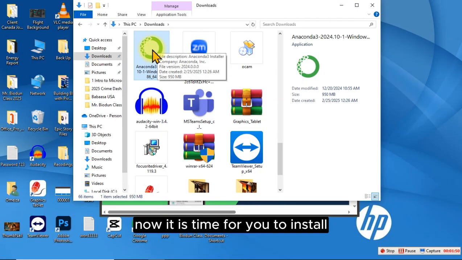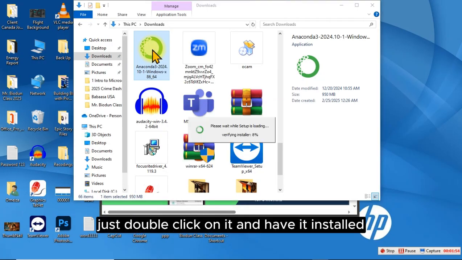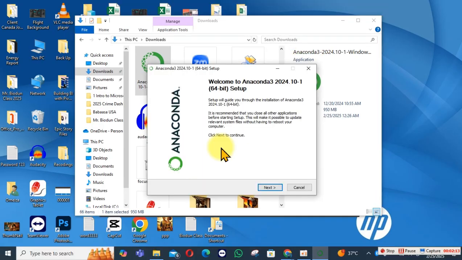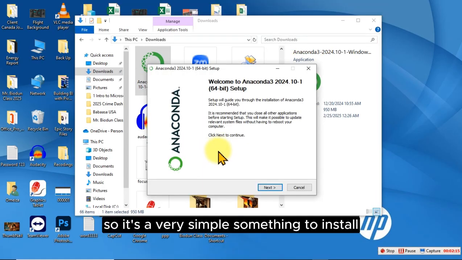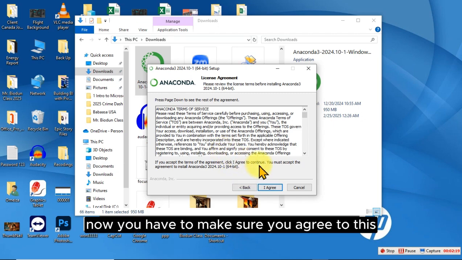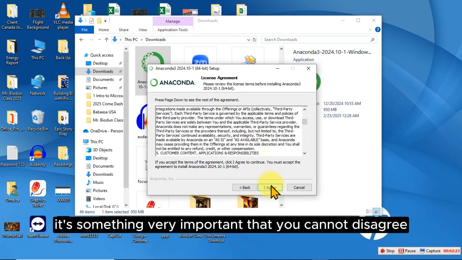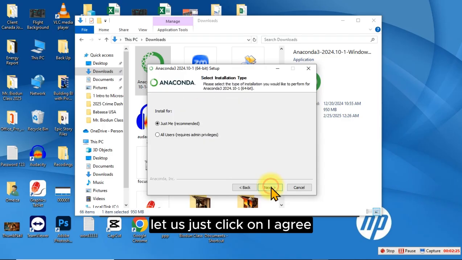Now it is time for it to install. Just double click on it and have it installed. It's very simple to install. Click on next over here. Now you have to make sure you agree to this. It's very important and you cannot disagree. Let us just click on I agree.